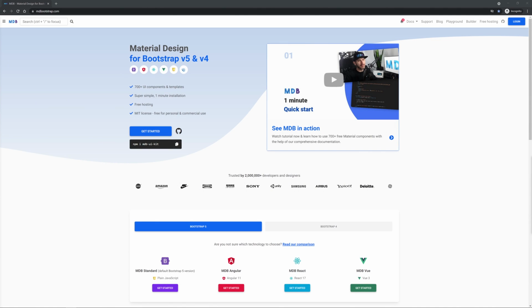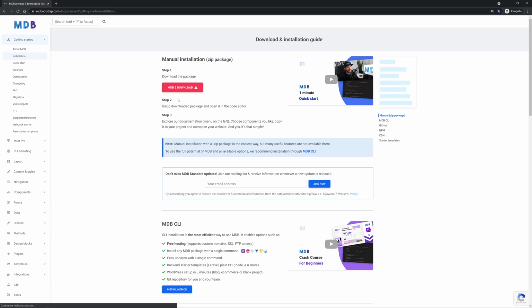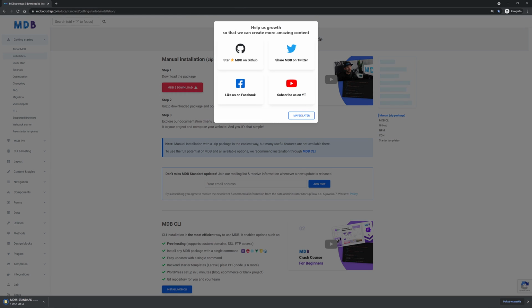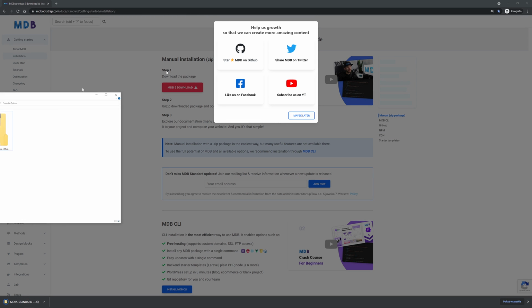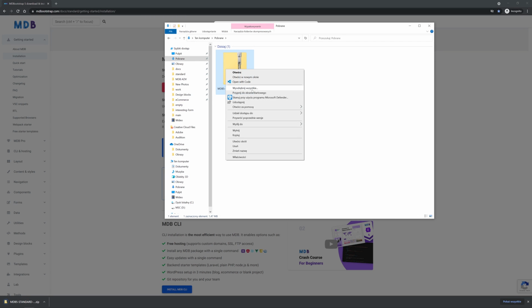In this tutorial, I will use Material Design for Bootstrap, which is a free library that greatly extends the capabilities of regular Bootstrap and provides many useful features, like for example, better look, additional components, free templates, and even free hosting for your projects. To download Material Design for Bootstrap, go to mdbootstrap.com and click the big blue Get Started button. Then click the big red Download button and unzip the package.